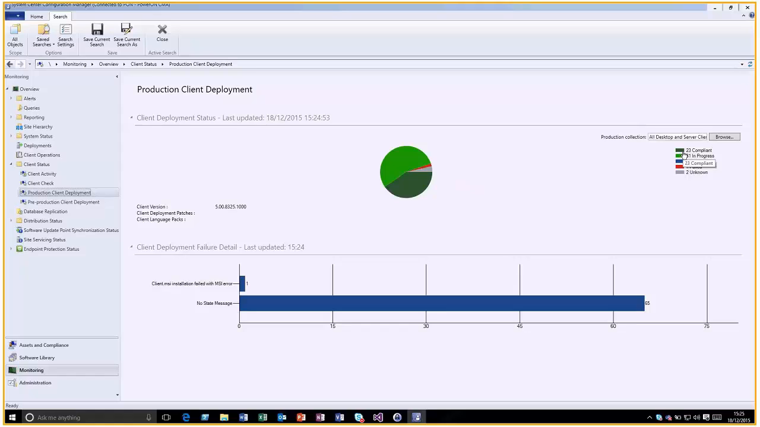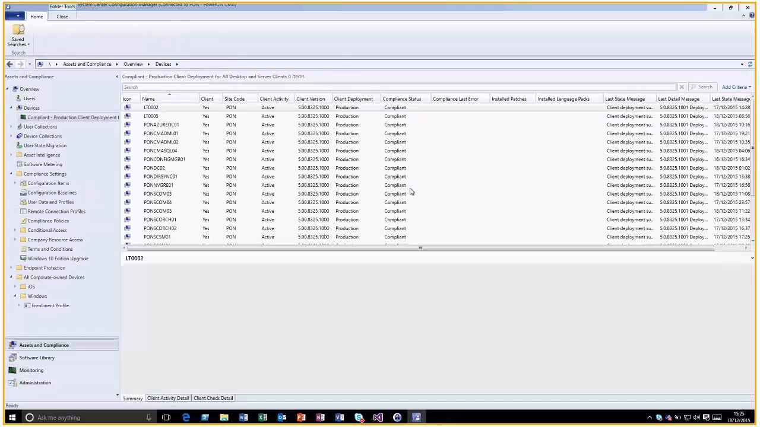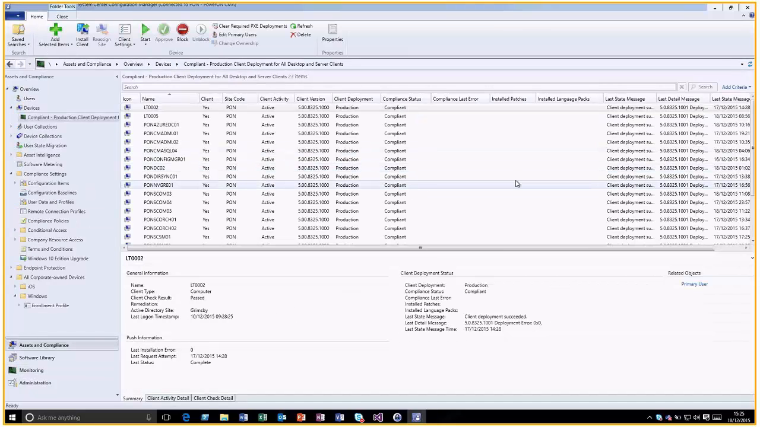You can see I've still only got 23 that have managed to be updated and 31 that are still in progress. So far not bad, I've only got 1 failure, but if I drill down into the compliant ones, you can see we get this nice list now. We get the status messages, we can see what versions they're currently on. Similarly with the ones that are in progress, we can see what version they're currently on, when they're going to be scheduled and how it's actually going.